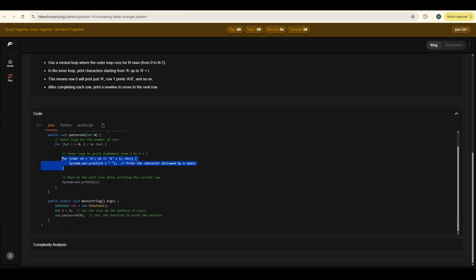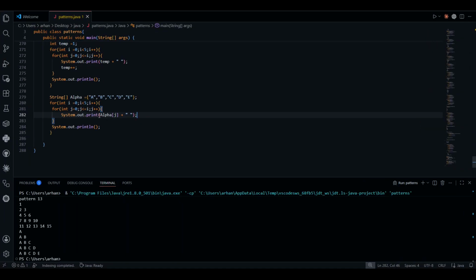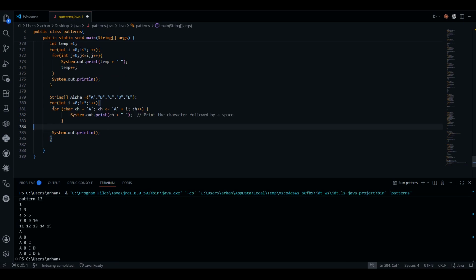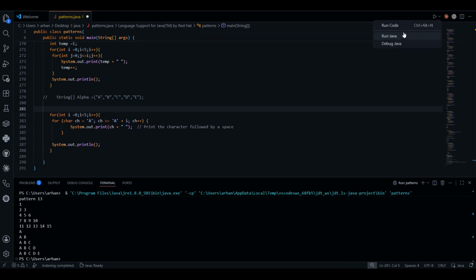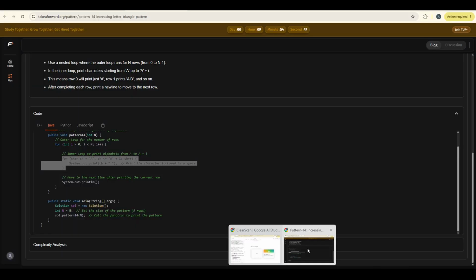So I think you got it. For char ch, so yeah, they are directly initializing this character. So this is a good thing to note. And we can also remove this array or comment this out. Yeah, we can comment this out. And now let us run this code. Yeah, A B, A B C, A B C D. That's it.